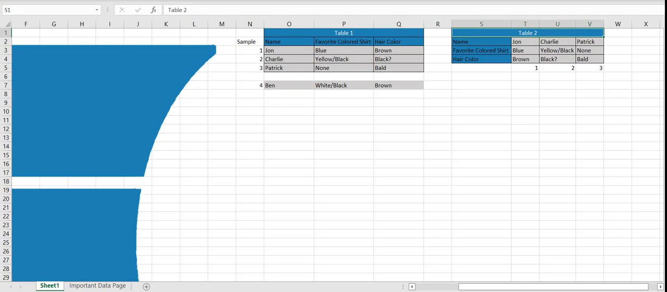Now over here in table 2, it's the same exact data, but now it's repeating horizontally. So each of our individual new samples or people, they're stacked together horizontally, going left to right. So what it's going to do is say, okay, in our name column, we have John, Charlie, Patrick. And then it's going to have favorite color shirt, blue, yellow, black, none. And what's interesting as we're moving horizontally, it's actually going to transpose our data to look exactly like this. So it's going to go horizontally.